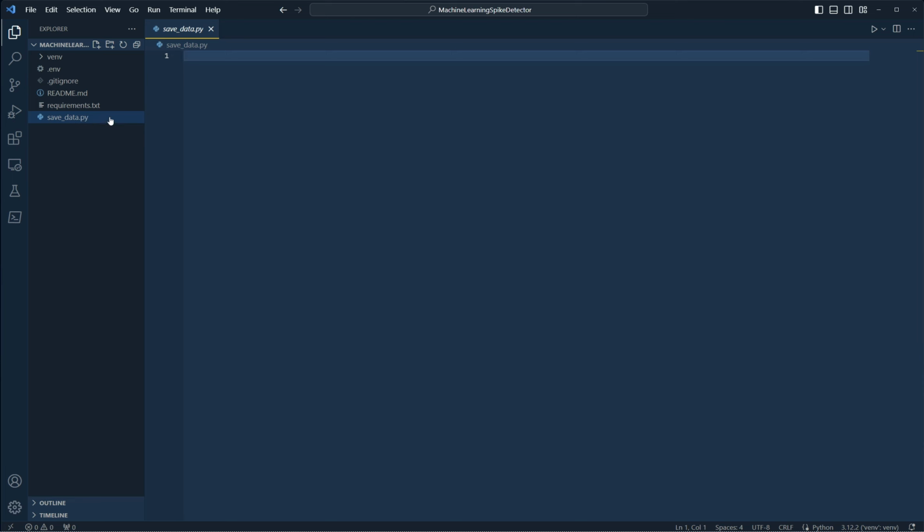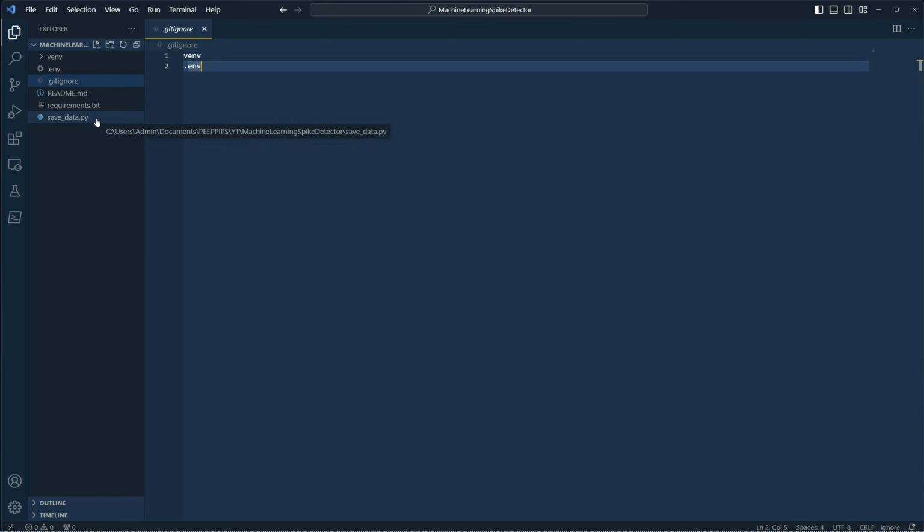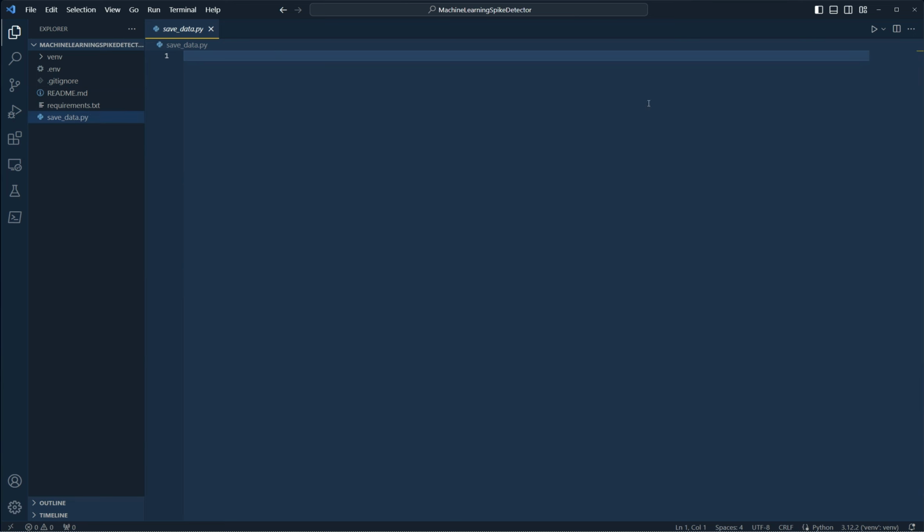So create a file, just call it save-data.py. So the first thing we need to do is get this data from our .env. So the Deriv account, password, and server. So don't forget to put that in a .gitignore in case you push this to GitHub or GitLab or wherever. So the first part will be having our .env.